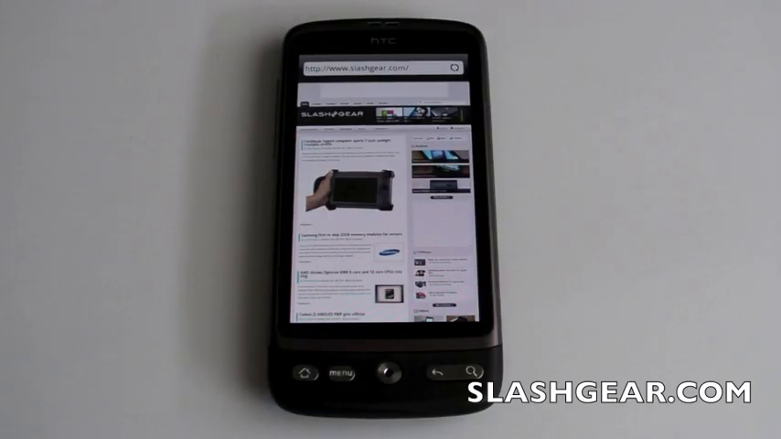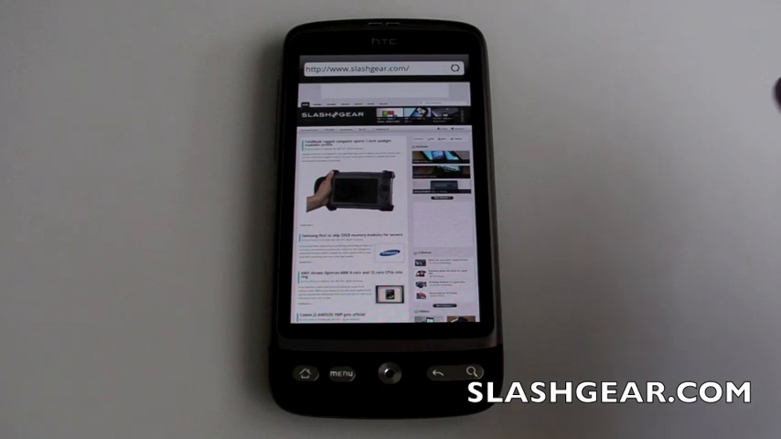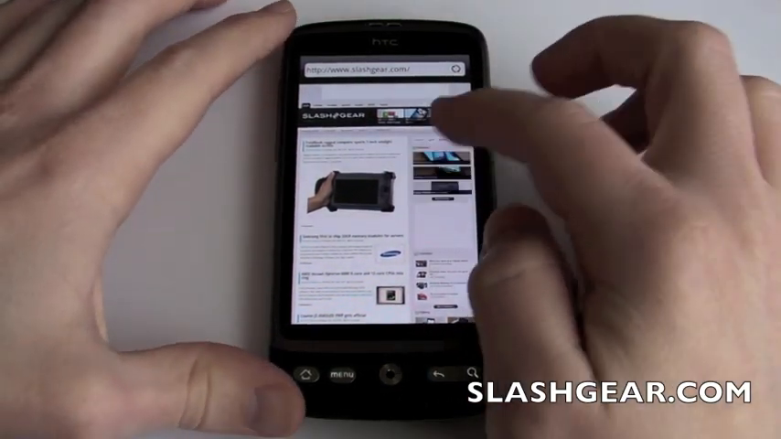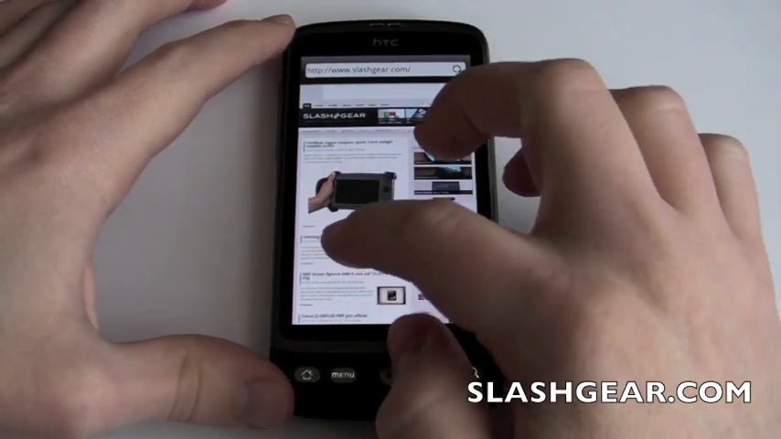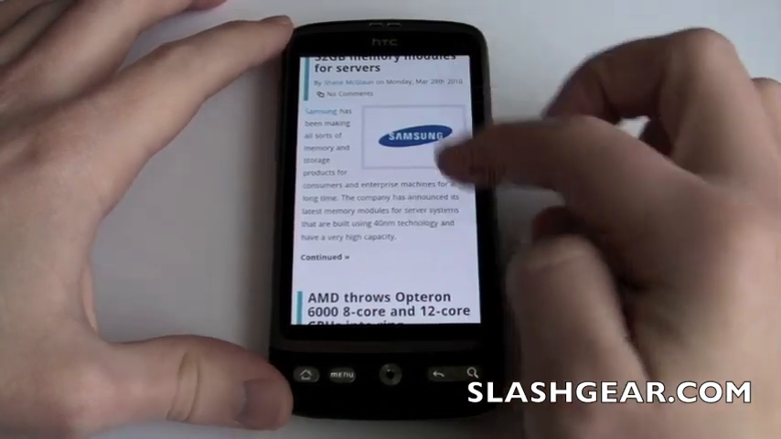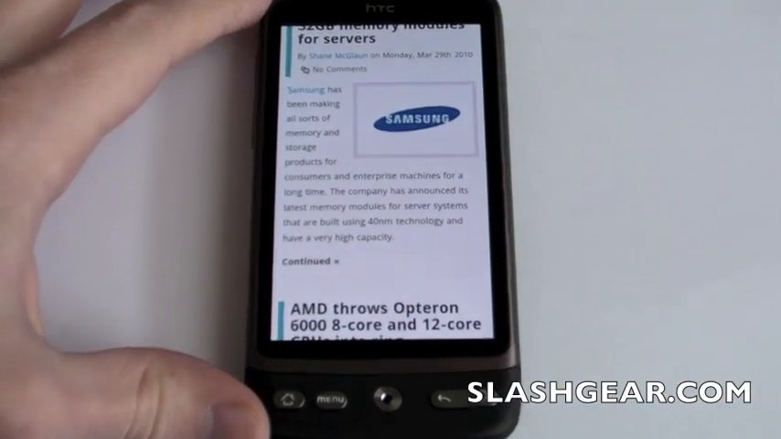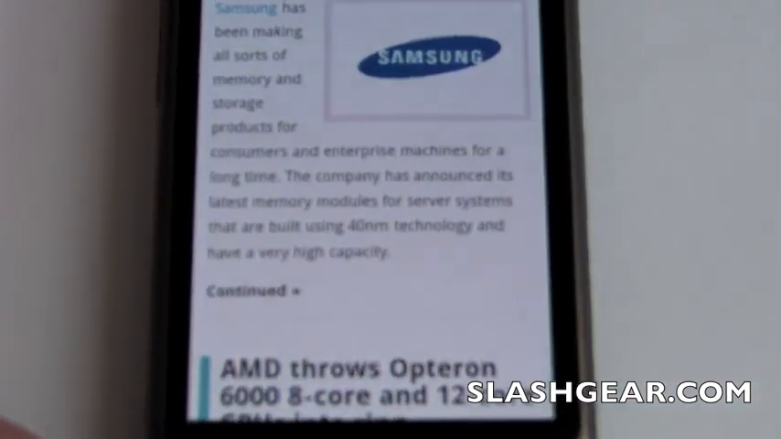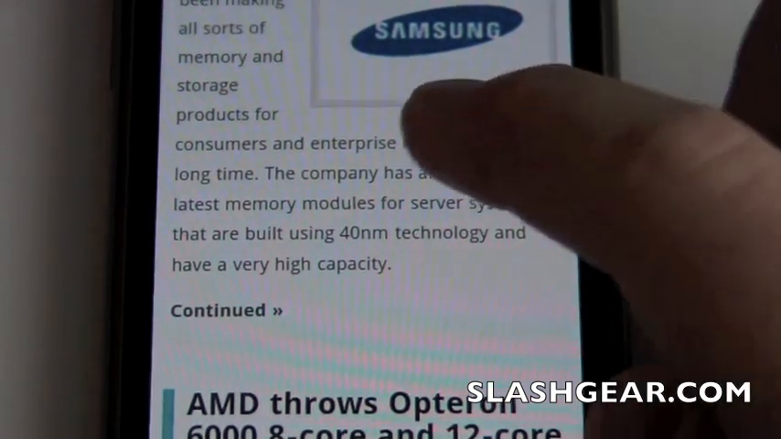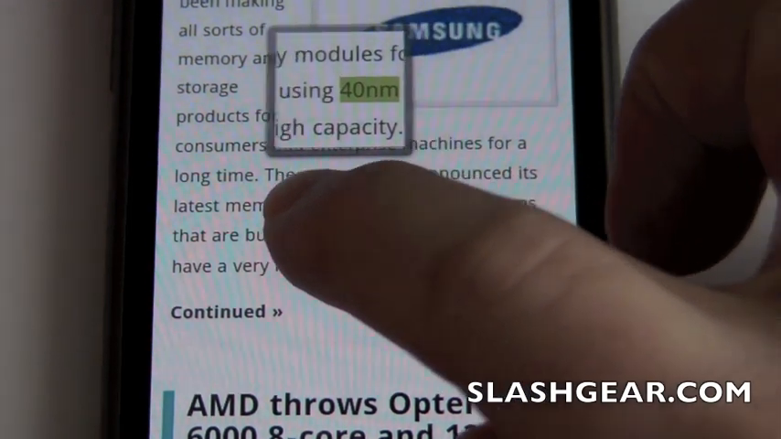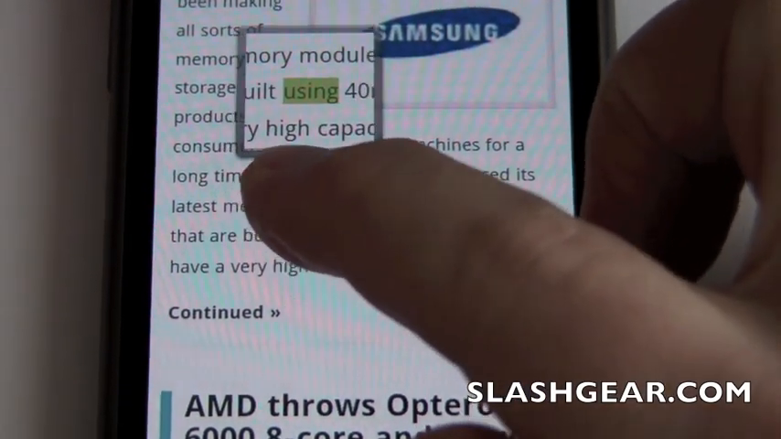Something else we like in this new version of Sense is HTC's copy and paste functionality, and that's quite similar to the iPhone and how it works. So we're looking here at this SlashGear homepage. You can double tap to zoom in, it automatically reflows the text accordingly, and when we want to actually highlight something, you can hold your finger down, and as you can see there is a preview box which pops up.